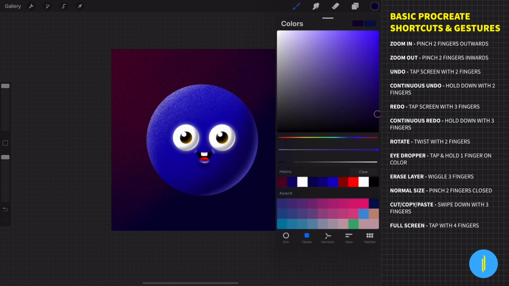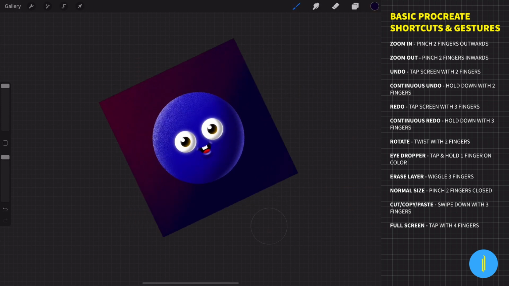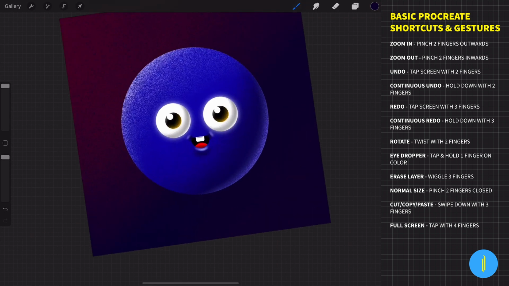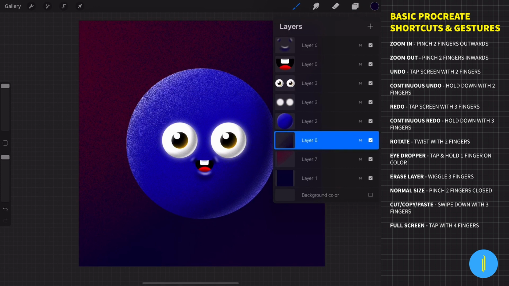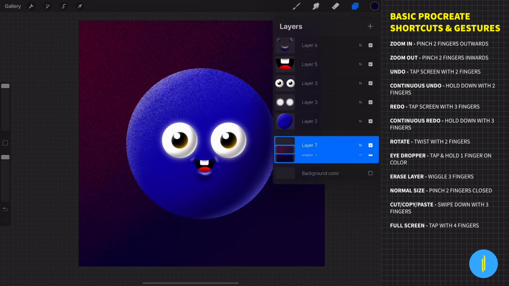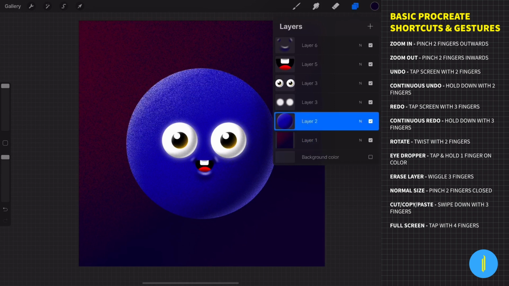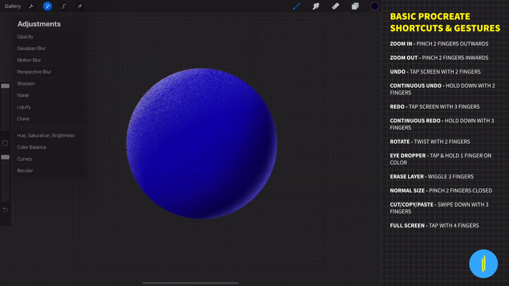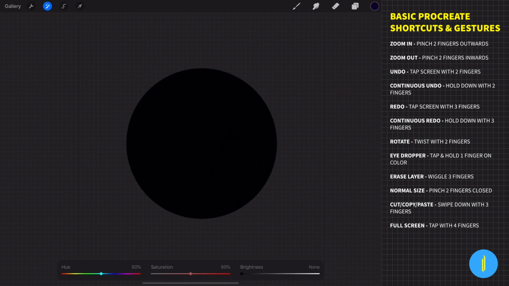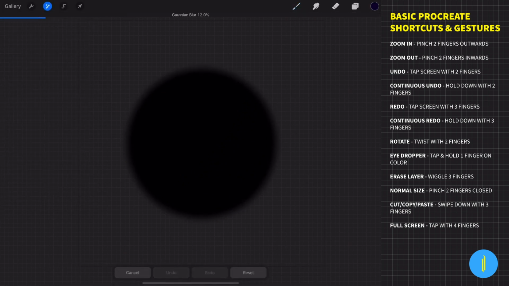Let's add another color. Merge the background layers, and for the final touch, let's create a cool glowing shadow by duplicating the blue ball layer. Now let's turn off all of the layers by pressing long touch on the V icon and bring the brightness to 0%. Now adjust the Gaussian blur.